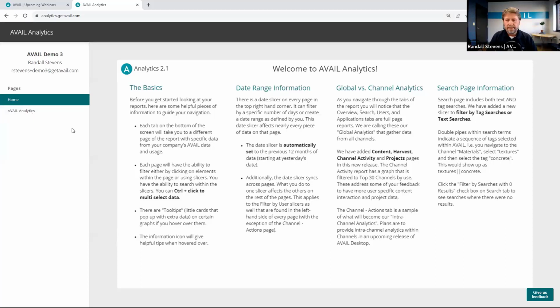Just real quick, when you do land here, it'll land on a home screen with a few basic instructions and some terminology. If you're not used to using Power BI and some of these reports, there are things like understanding that you can control-click to do multi-select. I'll show you that as we're running through these reports, what we mean by that. Take a read through there if you're not familiar with it.